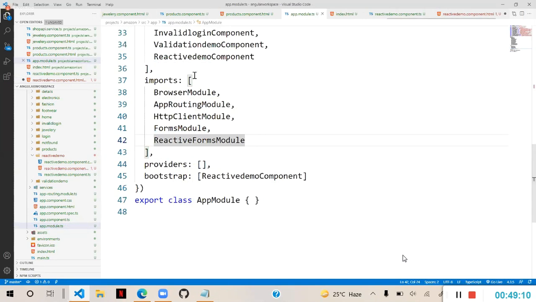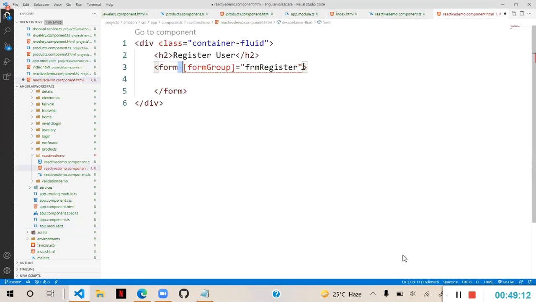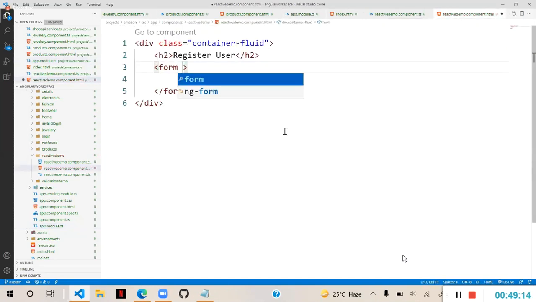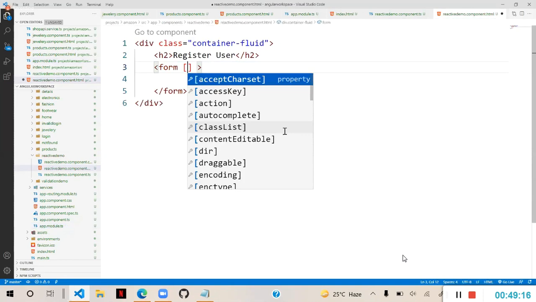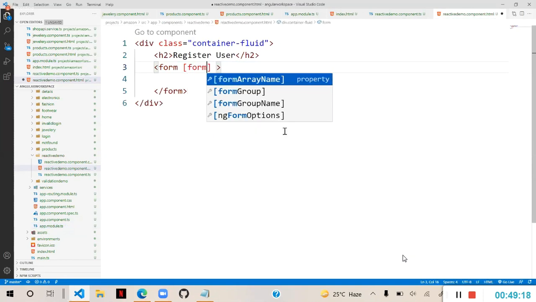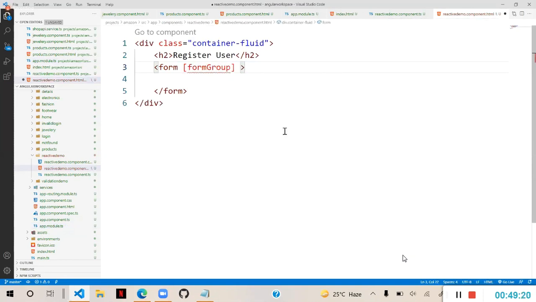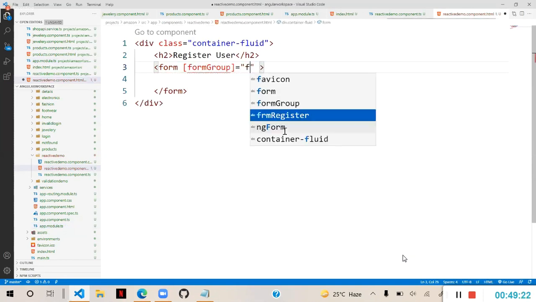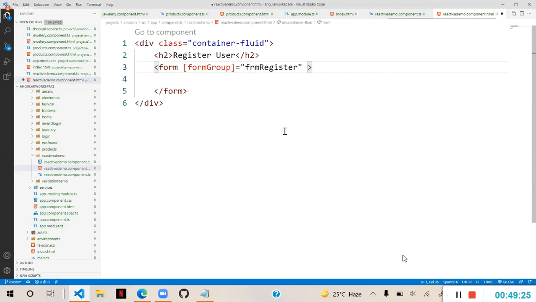Now, once you have added that reactive forms module, you see here that the form group option is available. The form group should refer to FRM register. That is referring to the form.